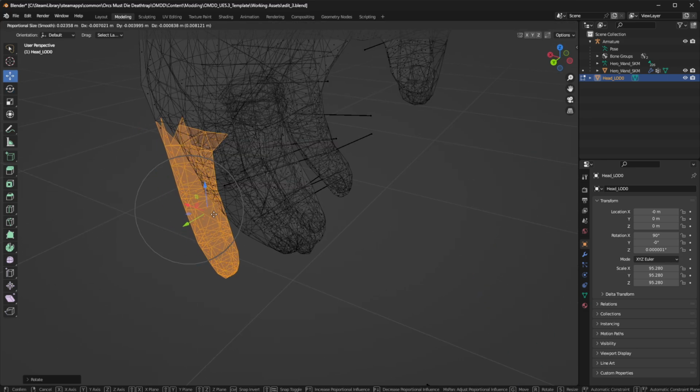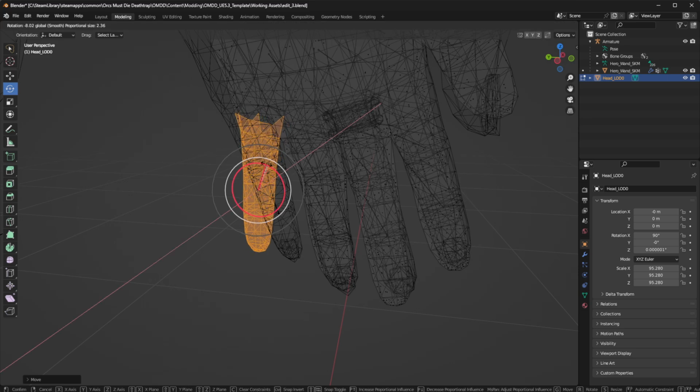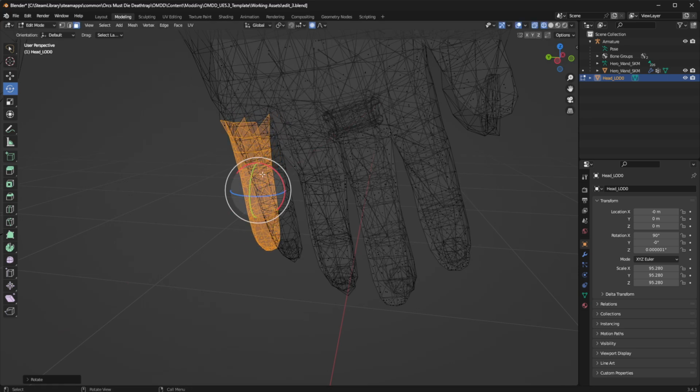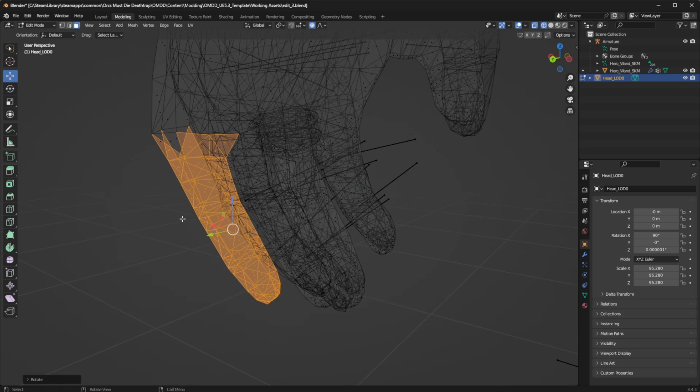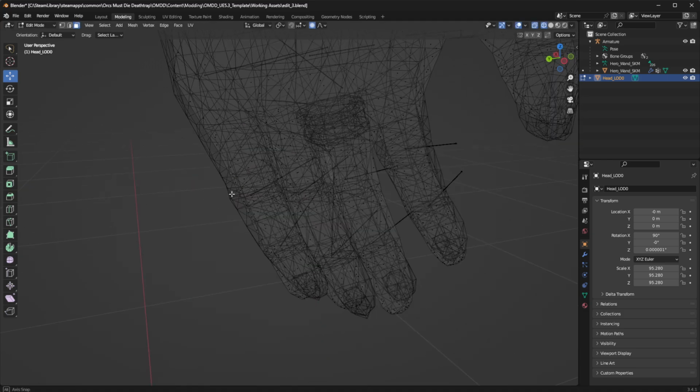And again, other people will see this video and not like the fact that I'm moving the mesh like this. They'll put their own bones in and move it the right way, but this is quick and dirty. That's all I care about.